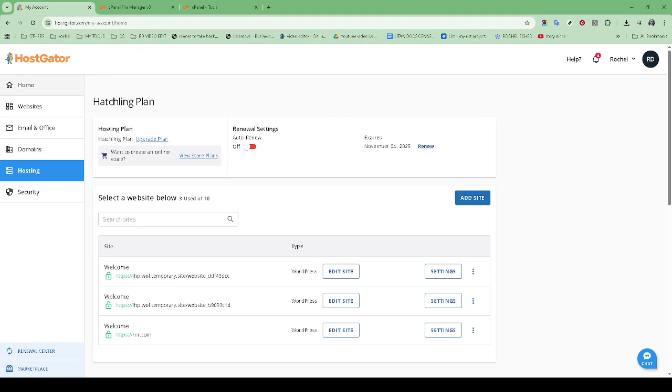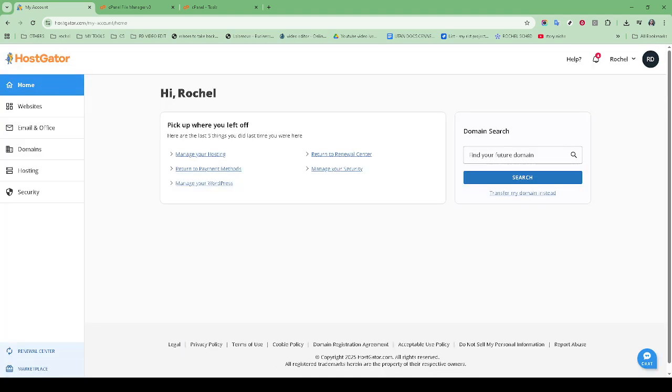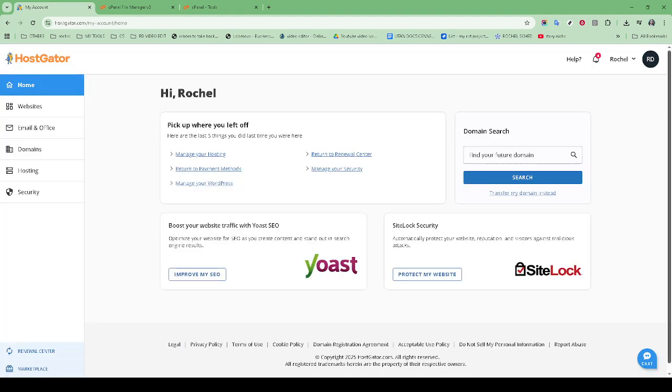The first thing you need to do is log into your HostGator cPanel account. You can do this by navigating to HostGator's website and entering your login credentials in the customer portal. Once you've successfully logged in, you'll find yourself on the cPanel dashboard, the hub where you can manage all aspects of your hosting account. Start by scrolling down the page until you reach the section labeled Advanced.